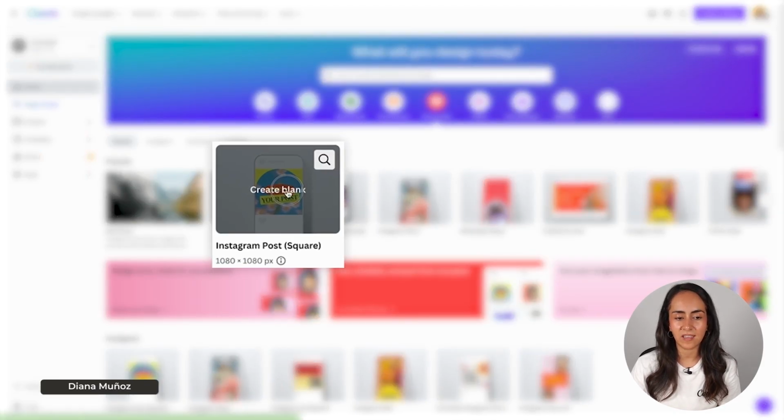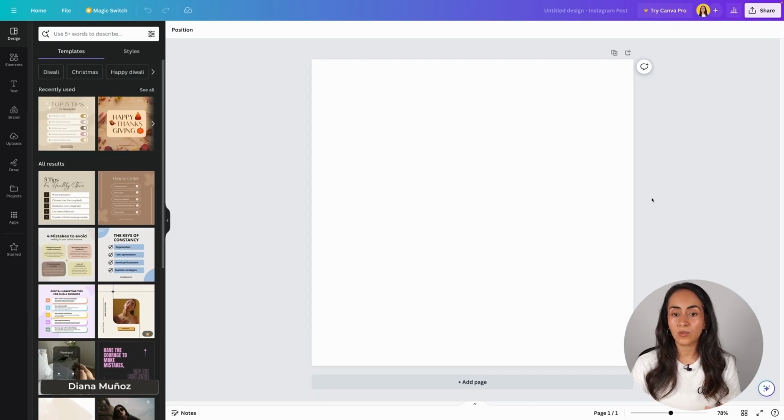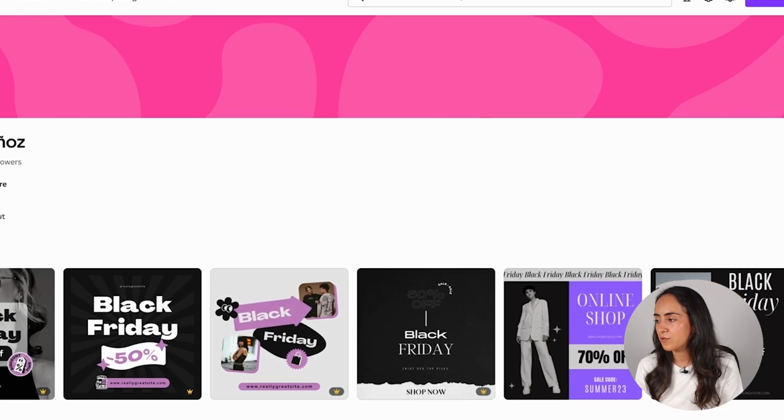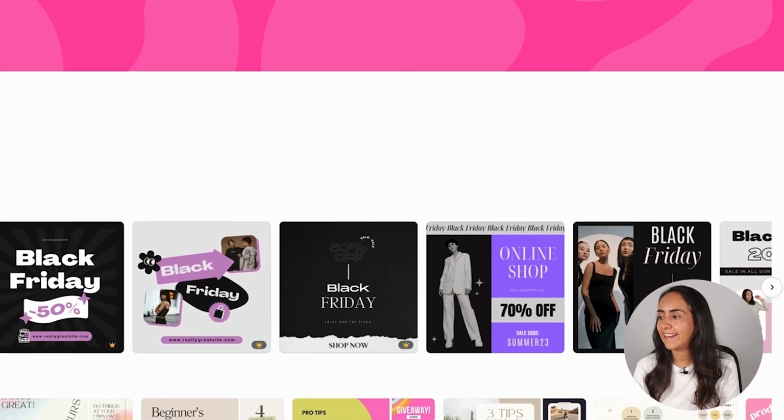So I'm gonna click here, which is going to open a new document in the editor with the perfect size for an Instagram post. Now let me do a little parenthesis here because I want to show you the second way in which you can access templates inside Canva, and this is out of the editor, so that's why I'm doing the little parenthesis. Canva has template creators, and each of these creators has a profile like this one.